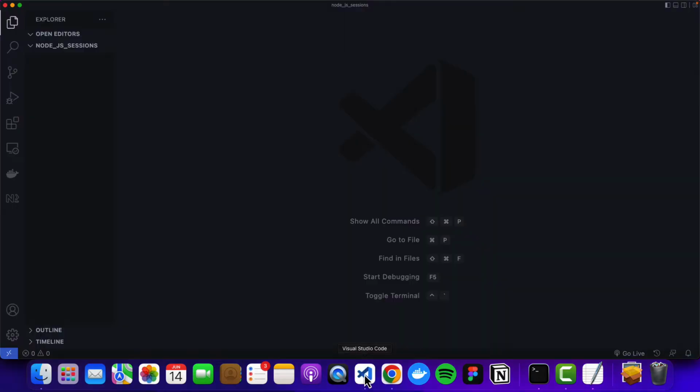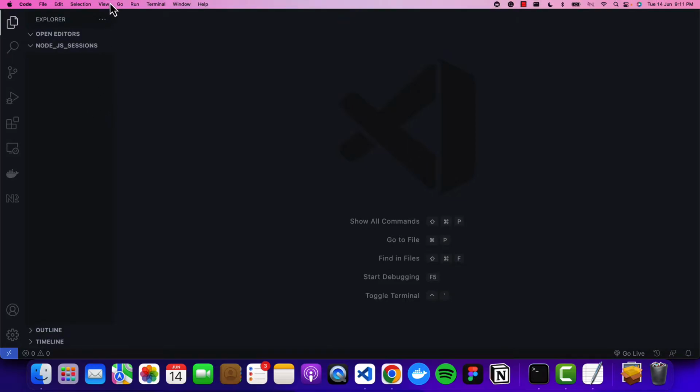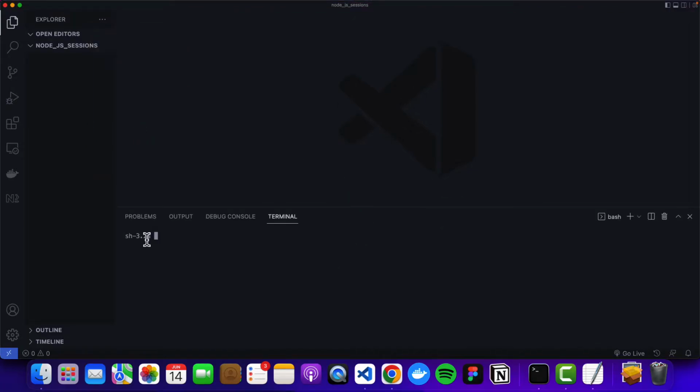So I'm actually opening my VS Code now. Here I am. I've created an empty project and I would like to create my first Node.js project. To set up a Node.js project, first you need to open the terminal in your VS Code. So I'm going to View, Show Terminal, and here I have my shell opened.